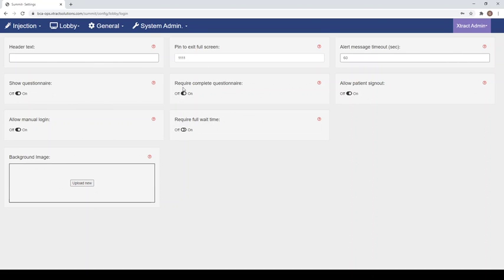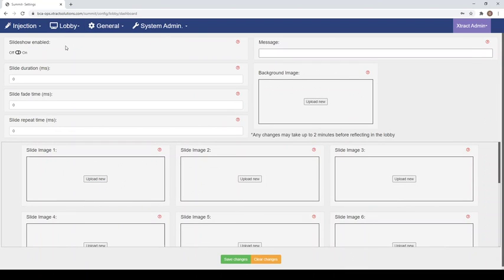If your clinic is equipped with a lobby display or waiting room monitor, you can manipulate the settings by selecting Dashboard Settings. Custom slides can be added. These slides will cycle through the display along with the waiting queue which patients can refer to while they wait.